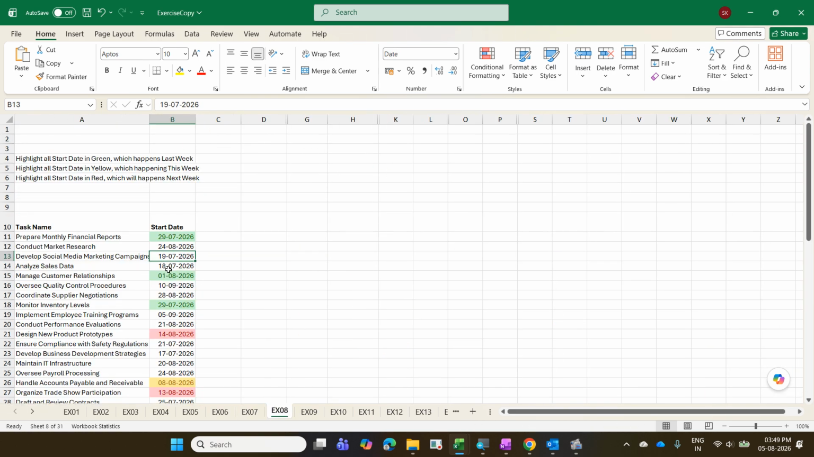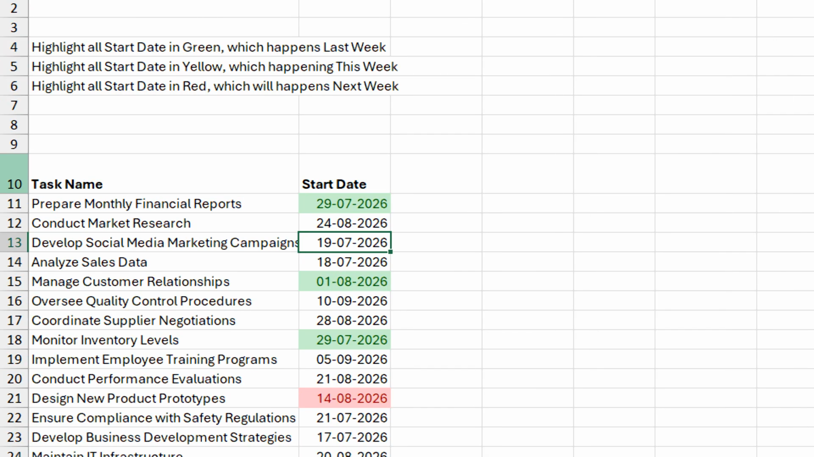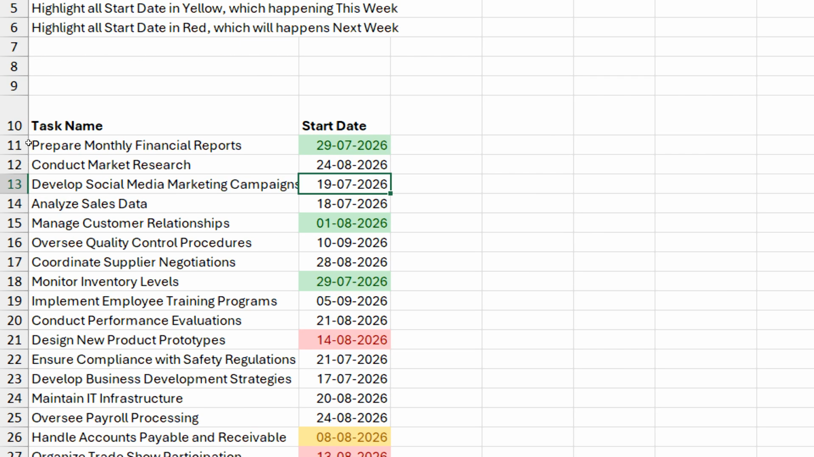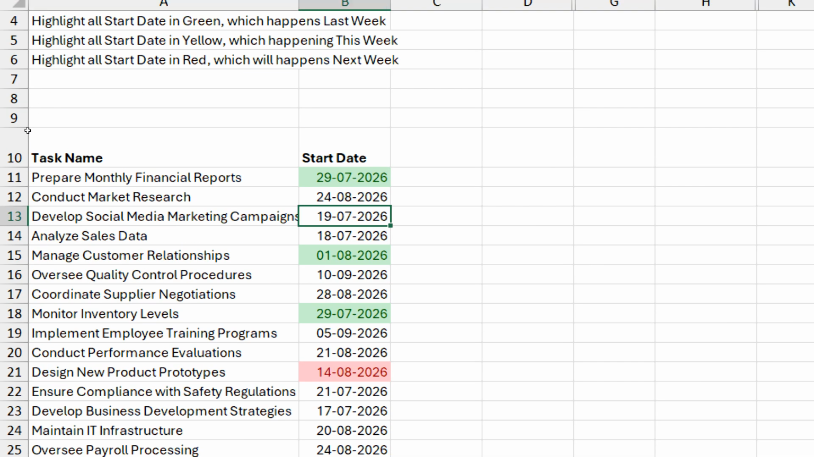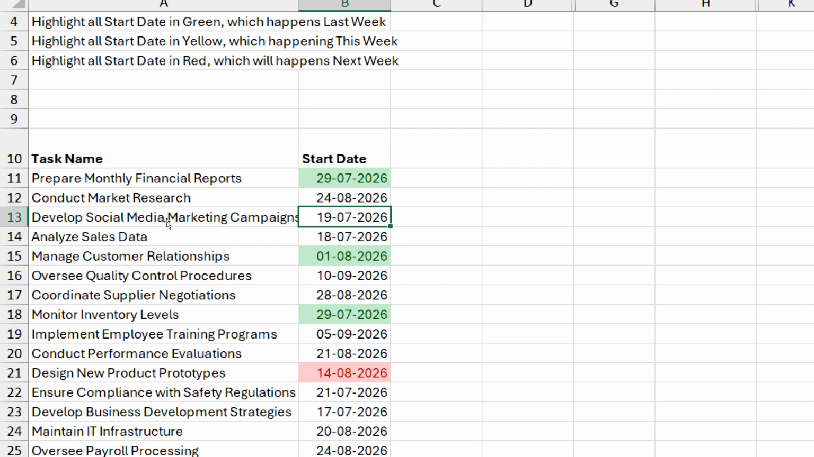Wherever my start date happened last week, the start date should be green. These are all the tasks that happened last week, for example 29/7/18, 29/7. These are all last week's tasks. Last week's other tasks should be in green.